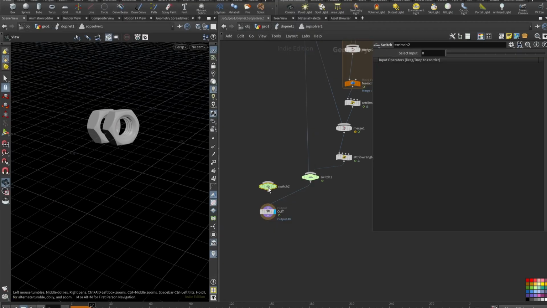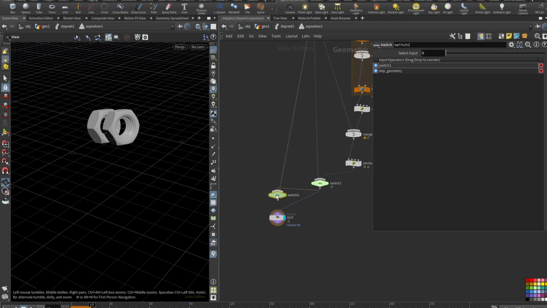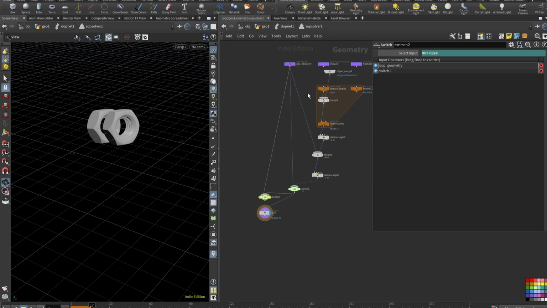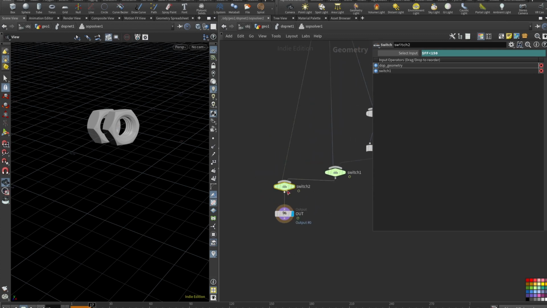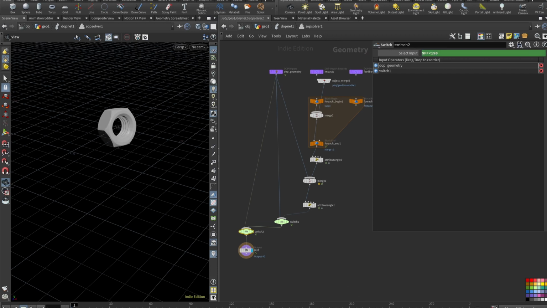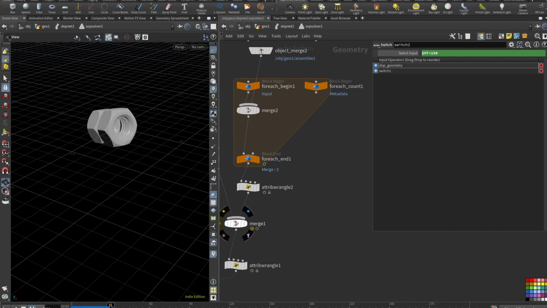So let's add another switch. Let's plug our switch 1 into the switch 2, and let's plug the DOP geometry into our switch 2. Let's make sure our DOP geometry is on the left side and our switch 1 is on the right side. And here I want to say that till frame 150, so $FF less than 150, we will be using this part of the subsolver, and then I will be using the straight input from the DOP geometry. So after 150, I'm not using any of these nodes here. And yeah, this will work.